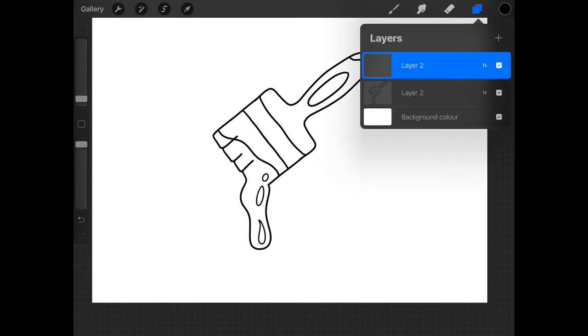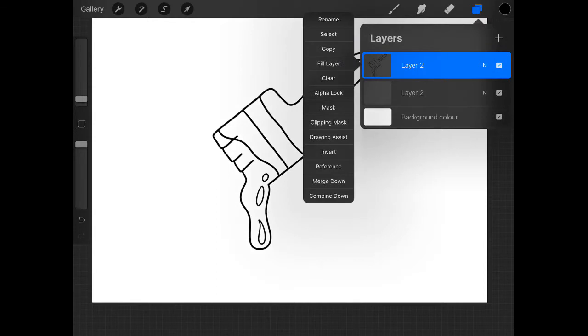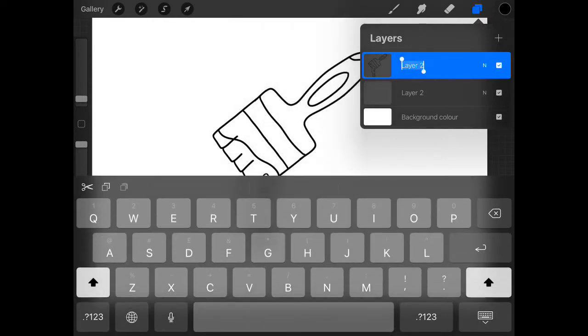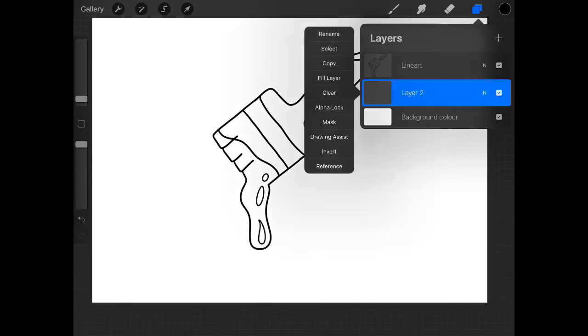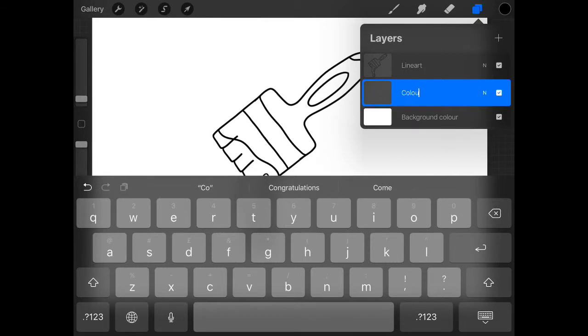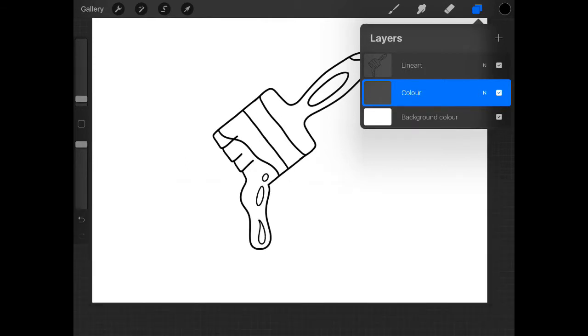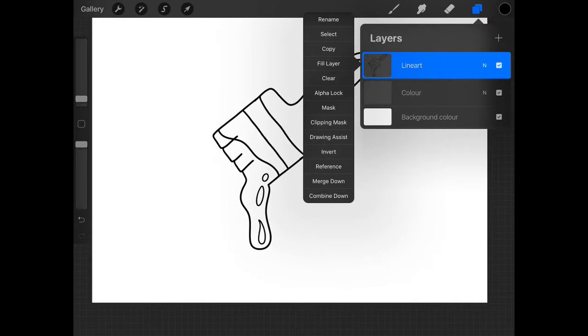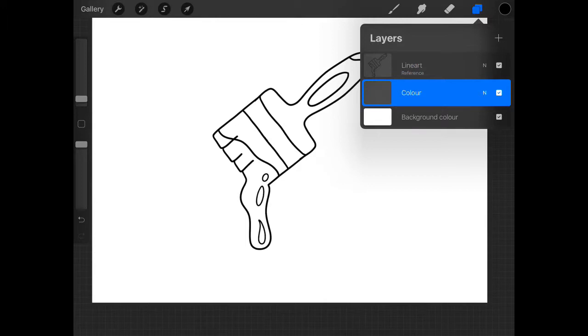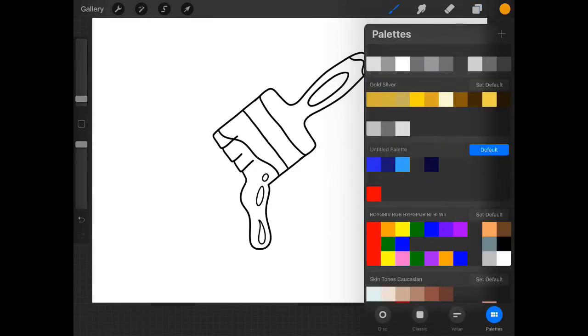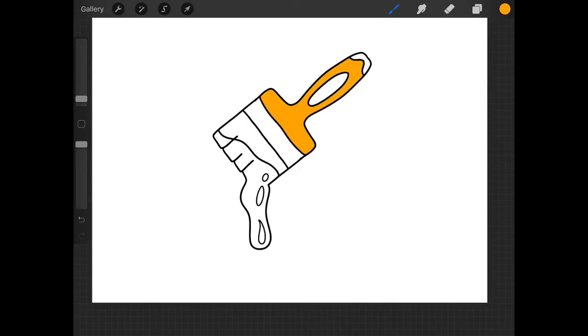The next thing I'm going to do is create another layer, which I'm going to drop below my ink outline layer. And if I rename this line art, and this one color. Now, I've got solid outlines on my line art, which means I can use those, albeit on another layer, to easily drop colour in. I just tap onto my line art and then choose reference. Now, if I choose a colour like, for example, orange, I can drag that in onto my brush handle and it stays within the outlines.